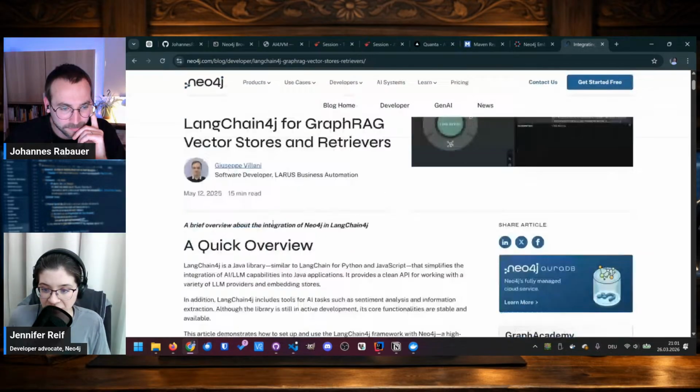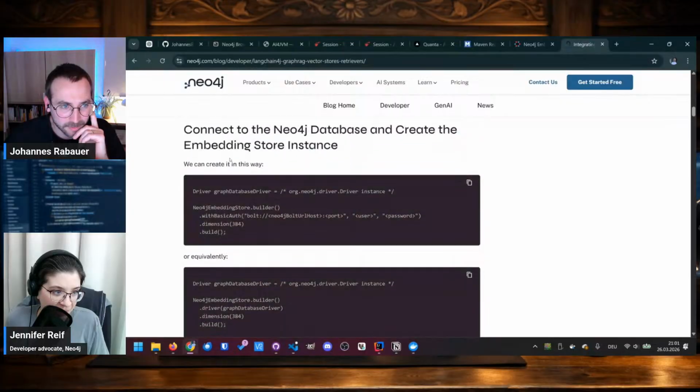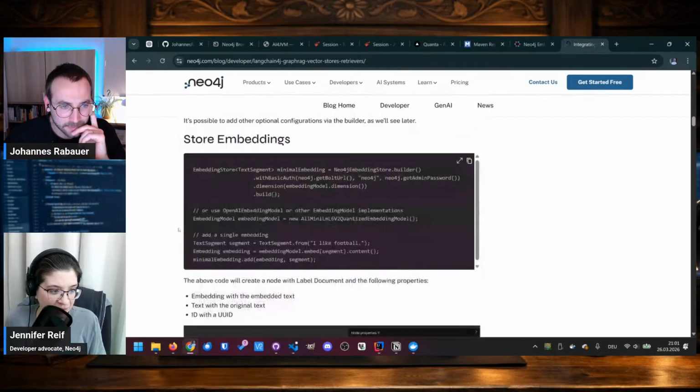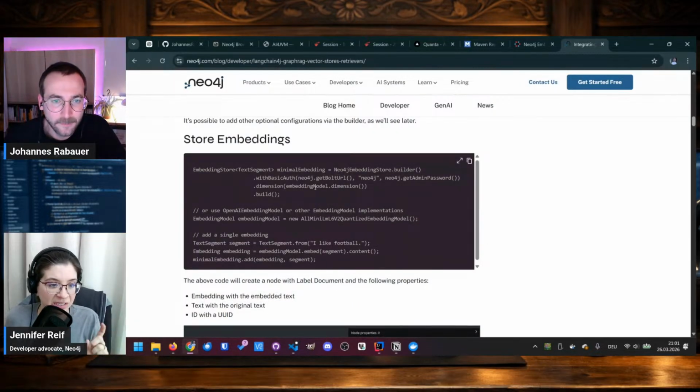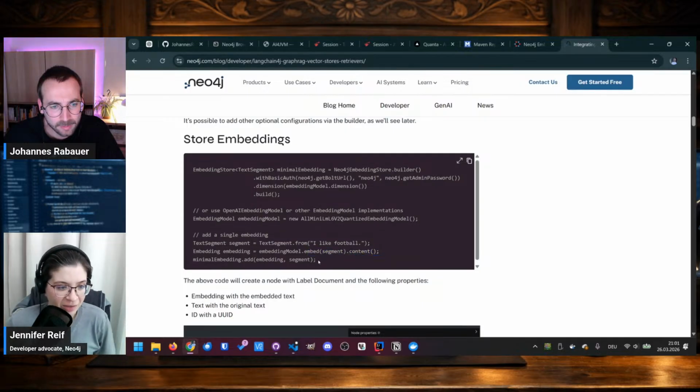Scrolling down to where it says store embeddings. Embedding store instances. Keep going a little bit further. There it is. So you're just taking the text segment, which would be content in our case, plus the path and summary that you were wanting as well. You would just create a text segment from that. Yeah, that's what I did before as well, basically. Then it looks like it's nearly the same for this as well.